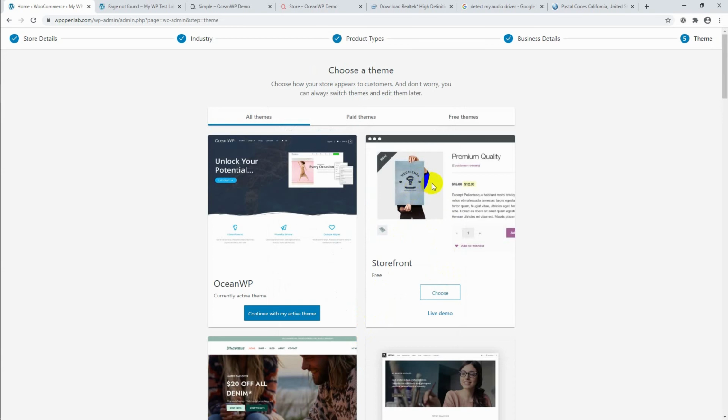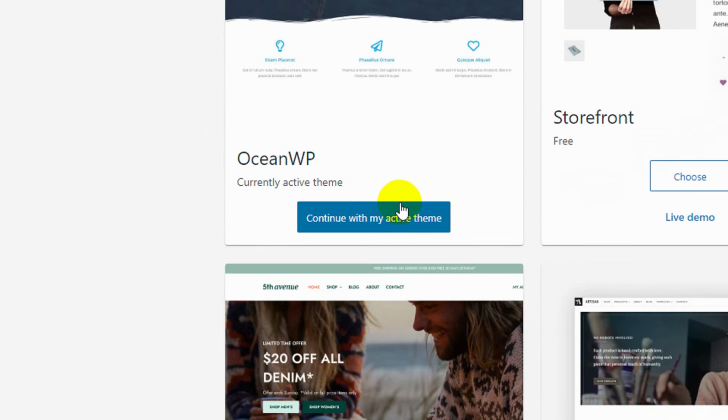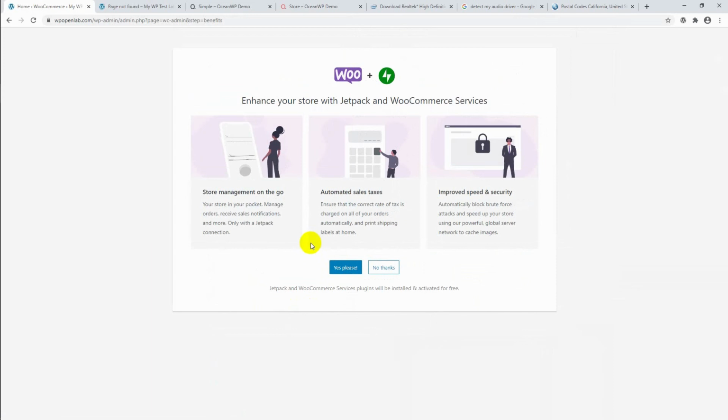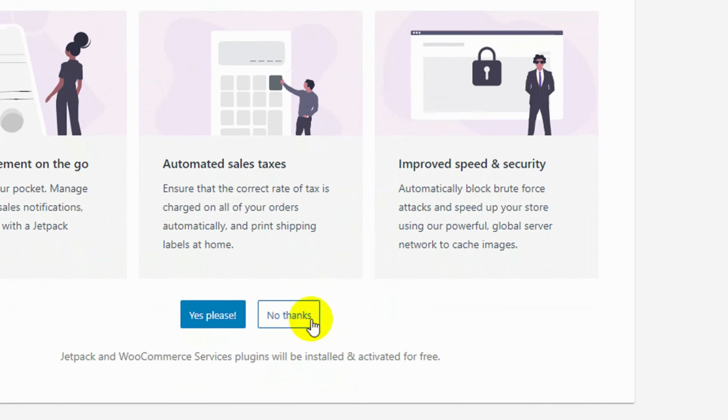After that, it will ask for choosing a theme, but we have already installed this one, OceanWP. It says continue with my active theme. So let's click it. After that, it will ask for installing Jetpack. So we don't need that. We will simply click this no thanks.